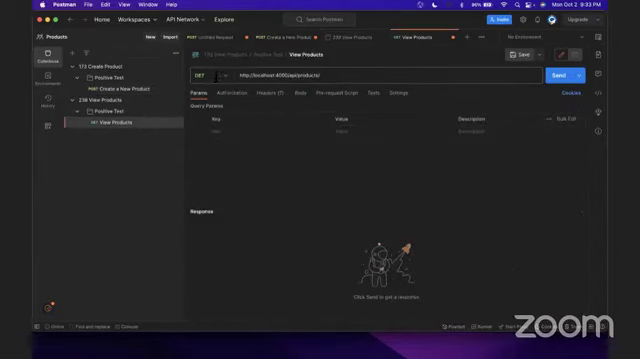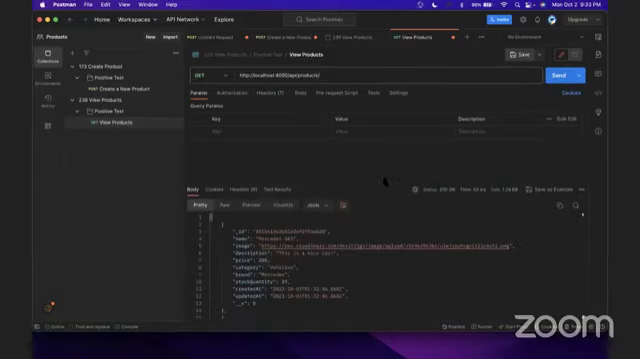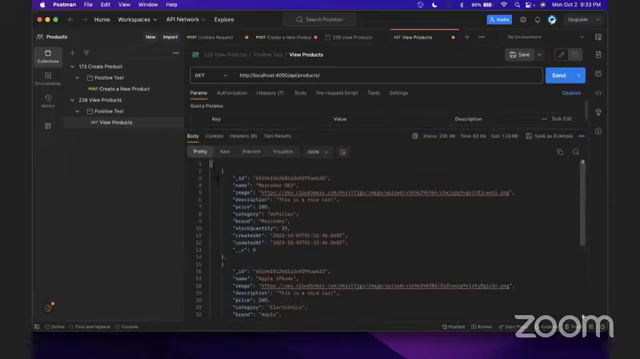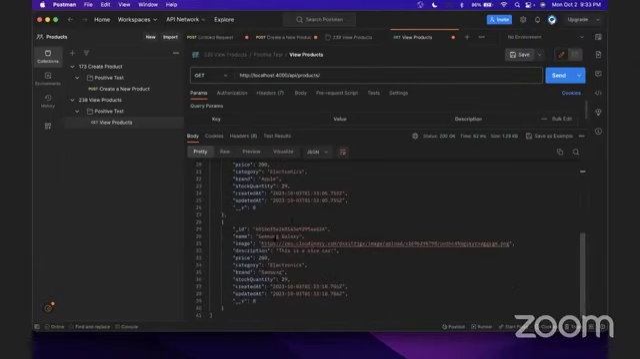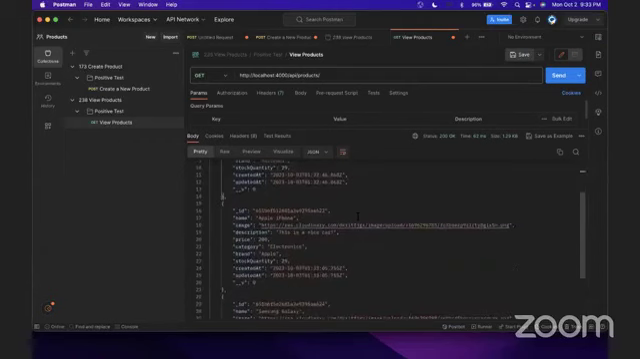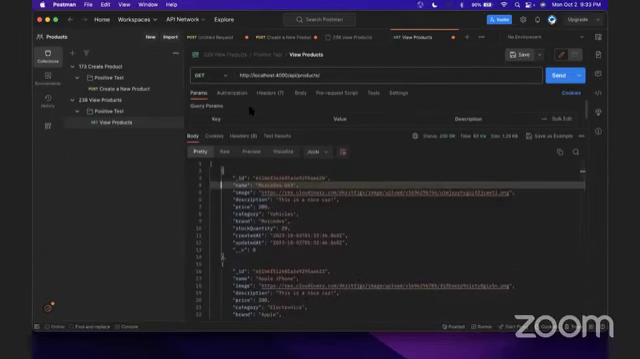And then in the view products request, we make sure that it's a get, and since it's a get method, we don't have to send any body. If we do send here, as you can see, we just got back an array of all the products and its information. So we just created 3 products, and we have 3 of them here. So we know that this is working.